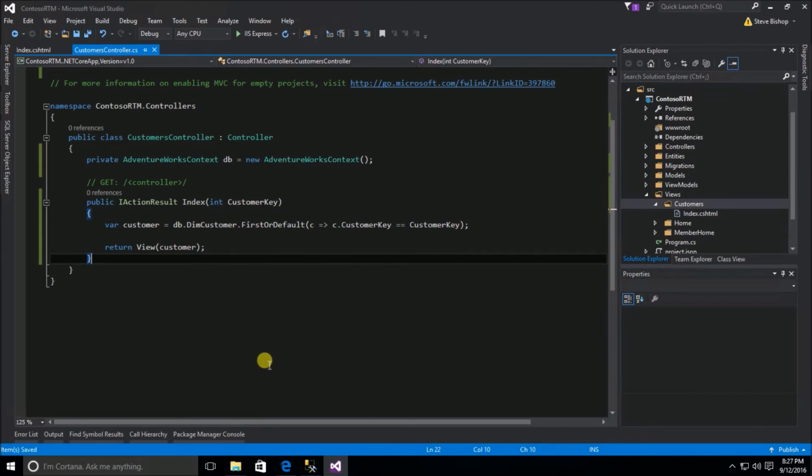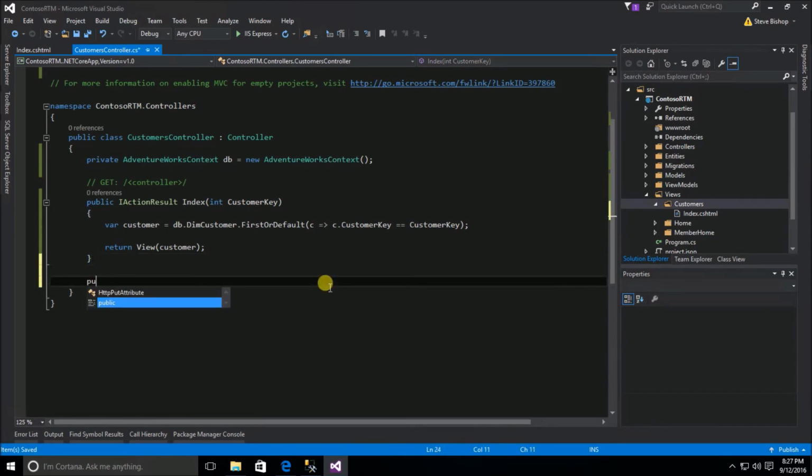So the next extension method I want to show you is the Where extension method. So I'm just going to create a new action here. I'm going to call this public IActionResult CustomerList.